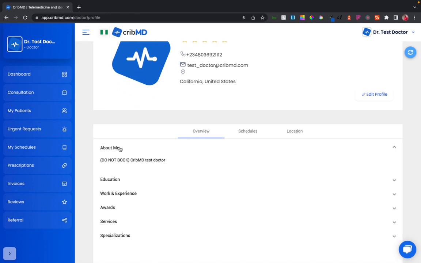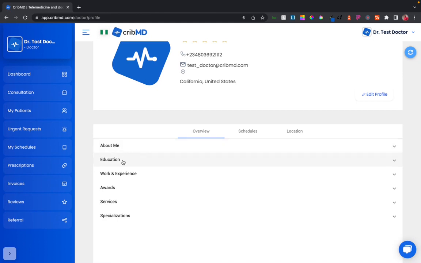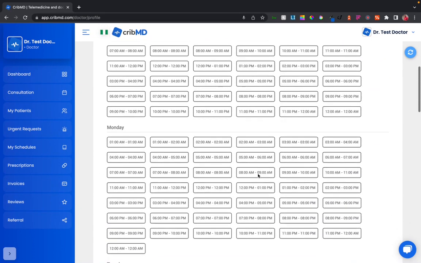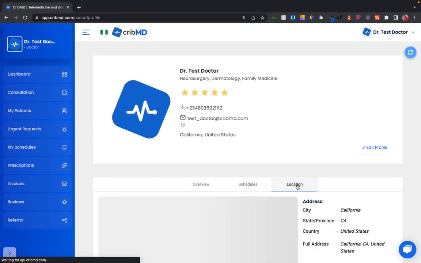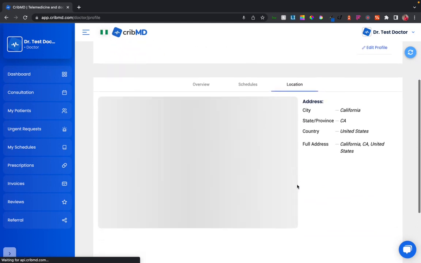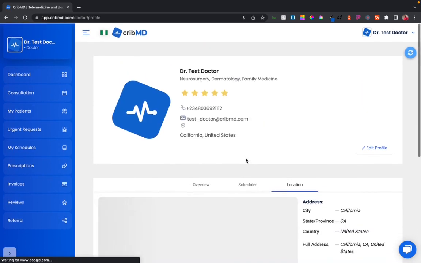the basic info. So this is a test doctor, so it doesn't have much information. You're going to see education, work experience, award, specialization, services, and the rest. And you're also able to see your schedule. You can add more schedule if you so desire. And then you can edit your location and it's going to appear here on the map.